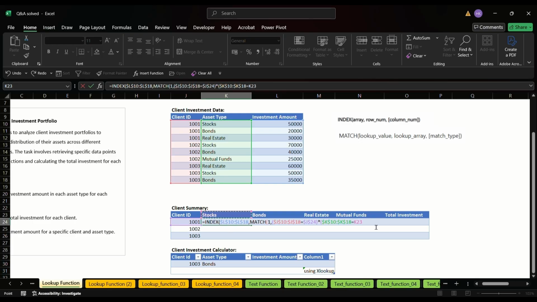Now remember, do I want to make it absolute? No, because I will be dragging my formula from K to L to M to N, so I want it to proceed. I don't want to make it absolute. I will leave it like this. I will close the bracket. What type of match do I want? I want an exact match. Press 0. Close the bracket for MATCH. Close the bracket for INDEX.